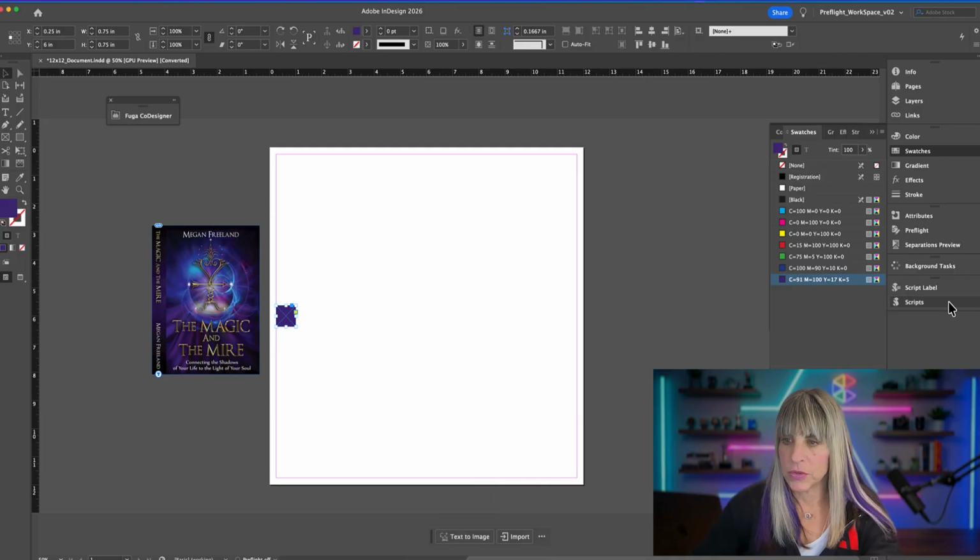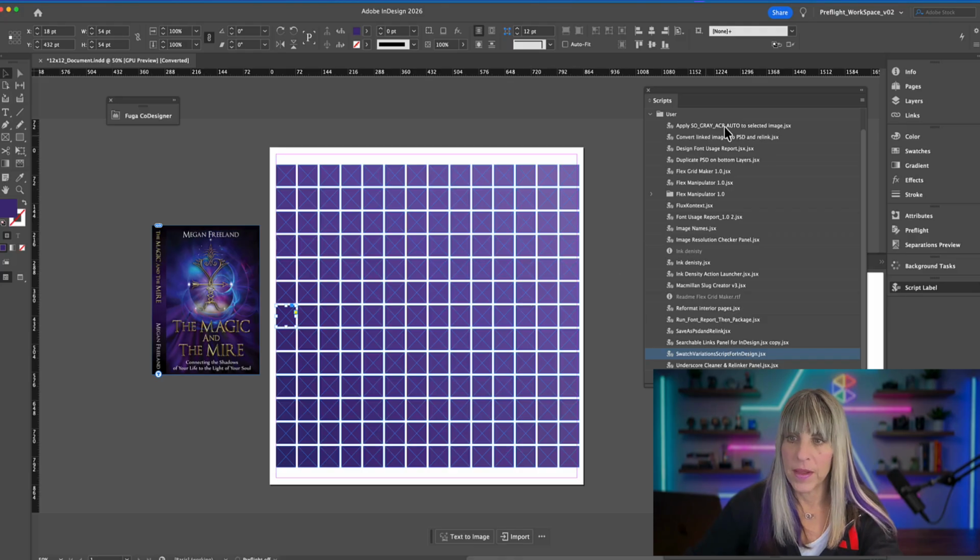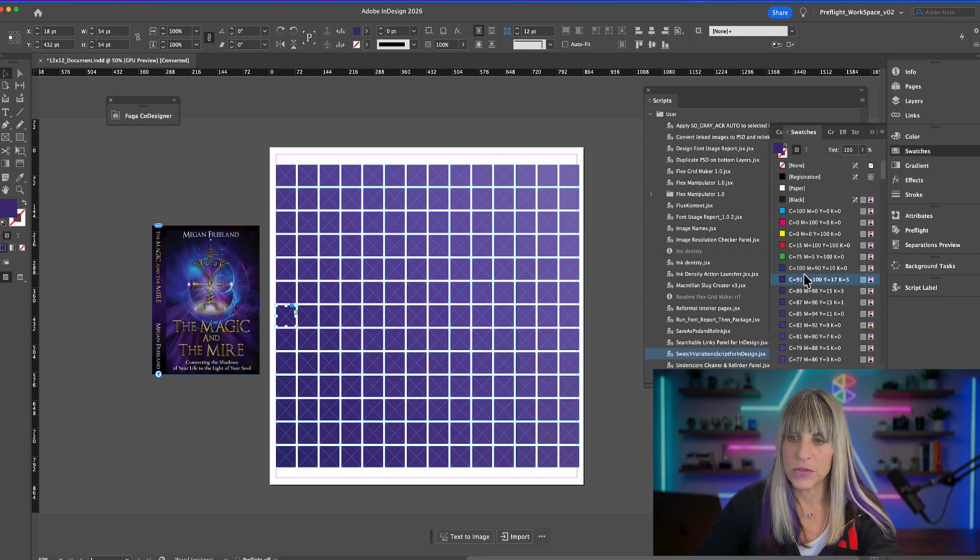I'm going to go to my scripts panel and boom, voila. You can see that I have 180 different swatches. All the values are in my swatch panel. So when my proof comes out and I pick the square, I have the values to plug into my file.